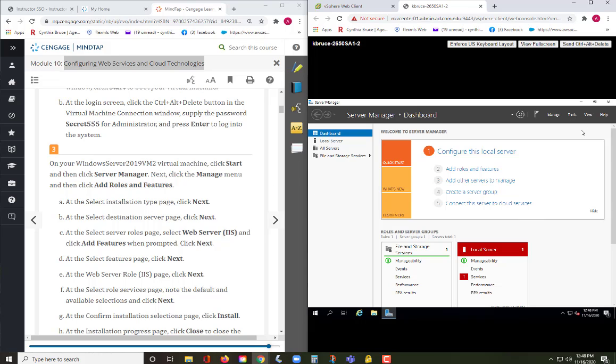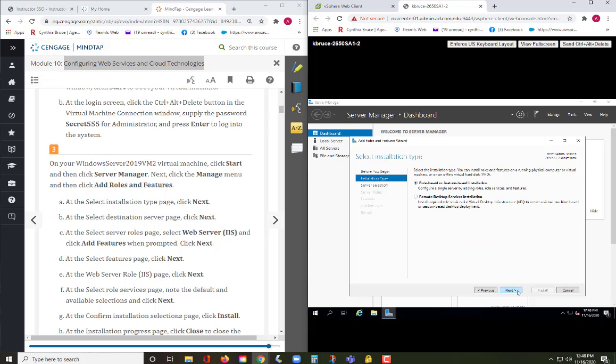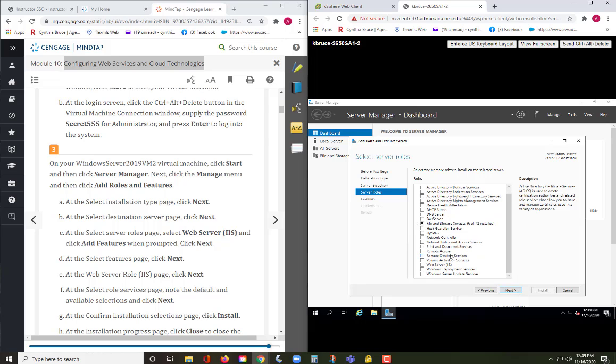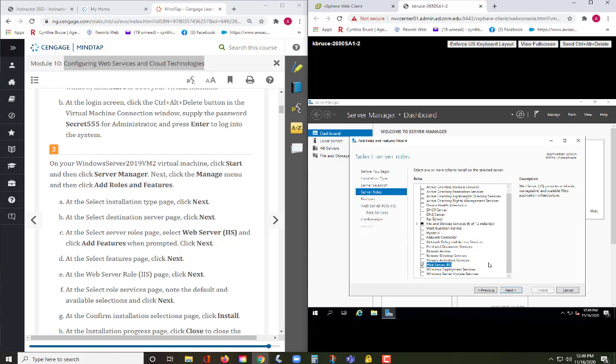So we want to add roles and features. So manage, add roles and features, and let's skip that from default going forward. Next, it's going to be role based. Then we're going to do it on this particular server, and they want us to choose web server IIS. I know the graphics on my side are pretty crappy right now, so it's hard to see that, but web server is what I'm choosing, and we're going to add the features that are needed for that to work. Add features. Select features page. Click next, and then at this place here, we're going to click next.